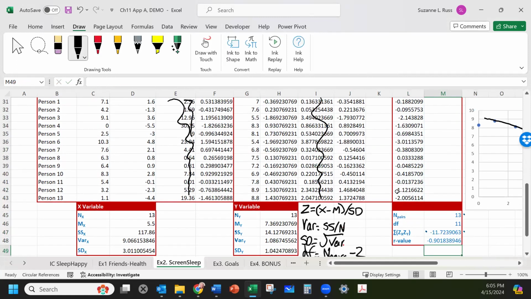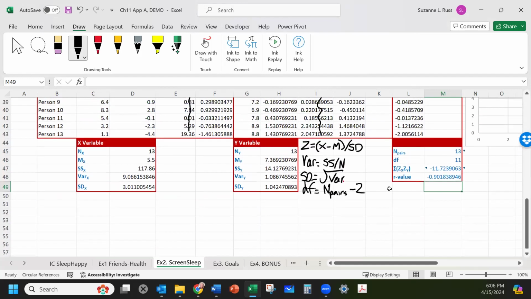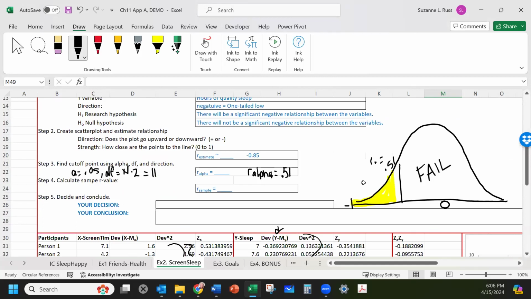And we have an r value of minus 0.9018, minus 0.90. Let's go back up to our problem and fill that in. Our sample r equals minus 0.90. By the way, I forgot to write that minus sign in there. Our critical value is minus 0.51. And our prediction was minus 0.85. So we did pretty well with our prediction.